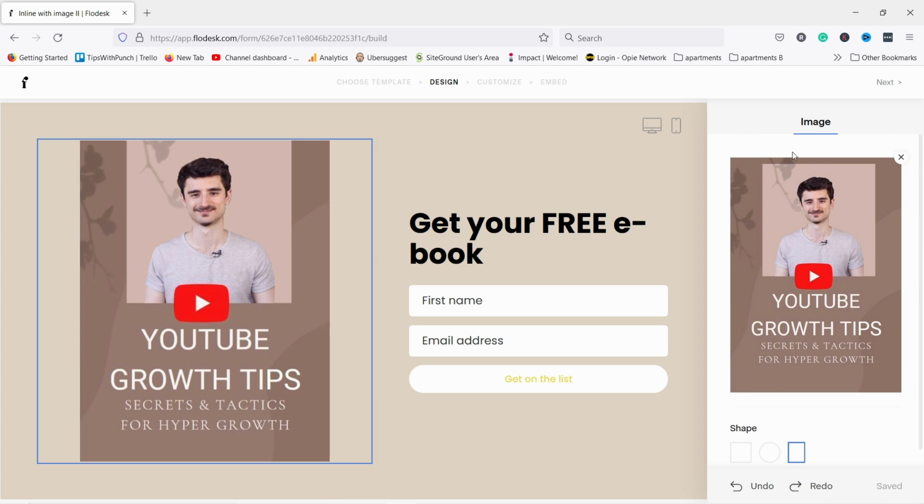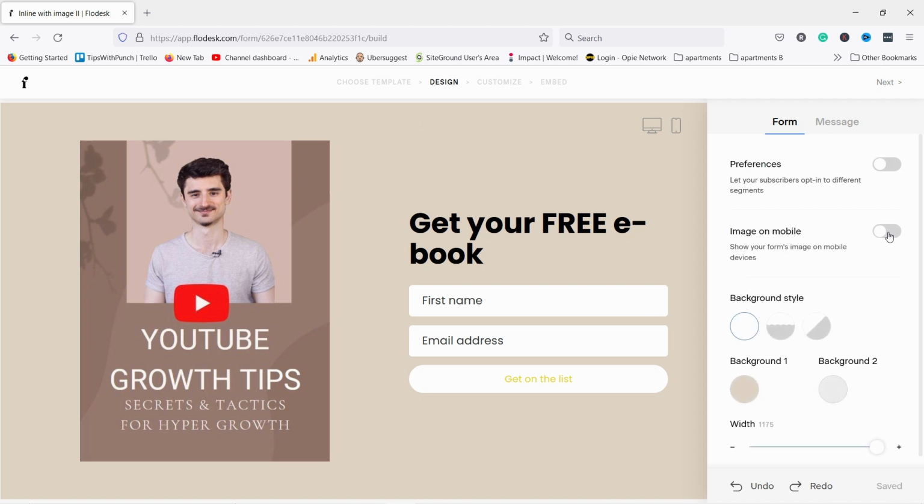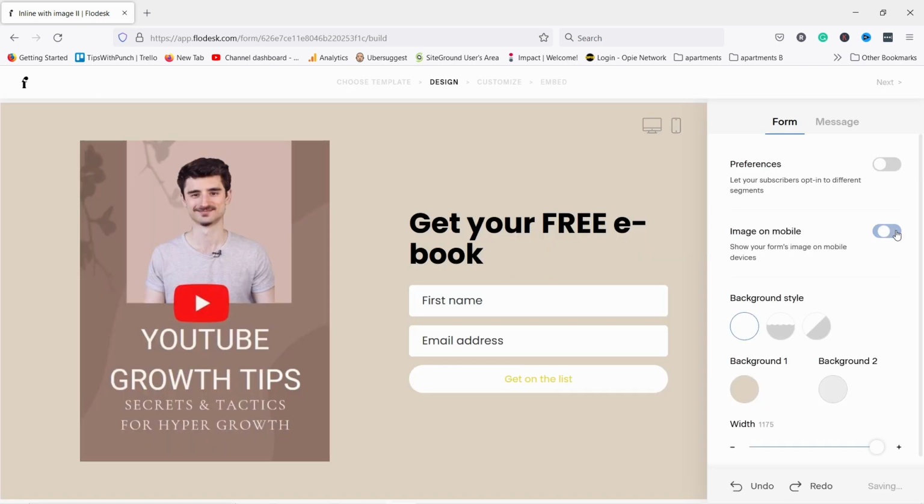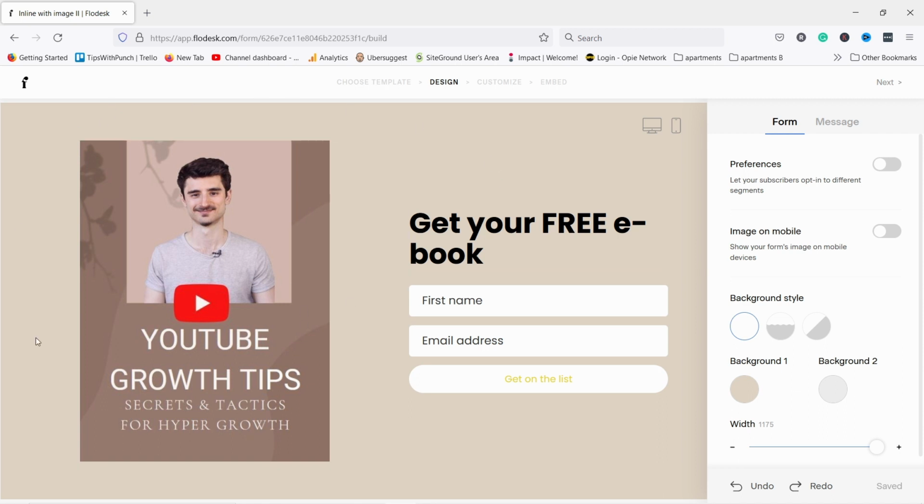And now if I click again on the background and image on mobile. If I enable that and go to preview this on mobile, you can see that the image appears on top, but that doesn't work. You can see that it's way too big. So actually I'm going to disable it. And that way, when I preview it on mobile, you can see that it's actually fitting the page itself on mobile. Now remember, this is the form, so it's not the email. So this will be on your website.